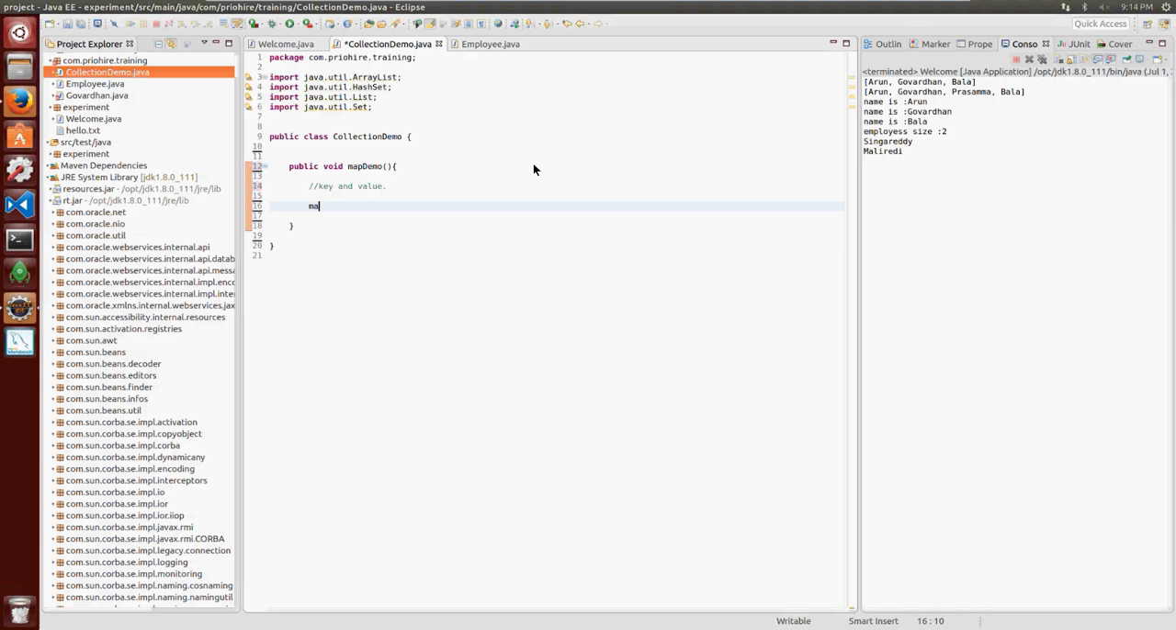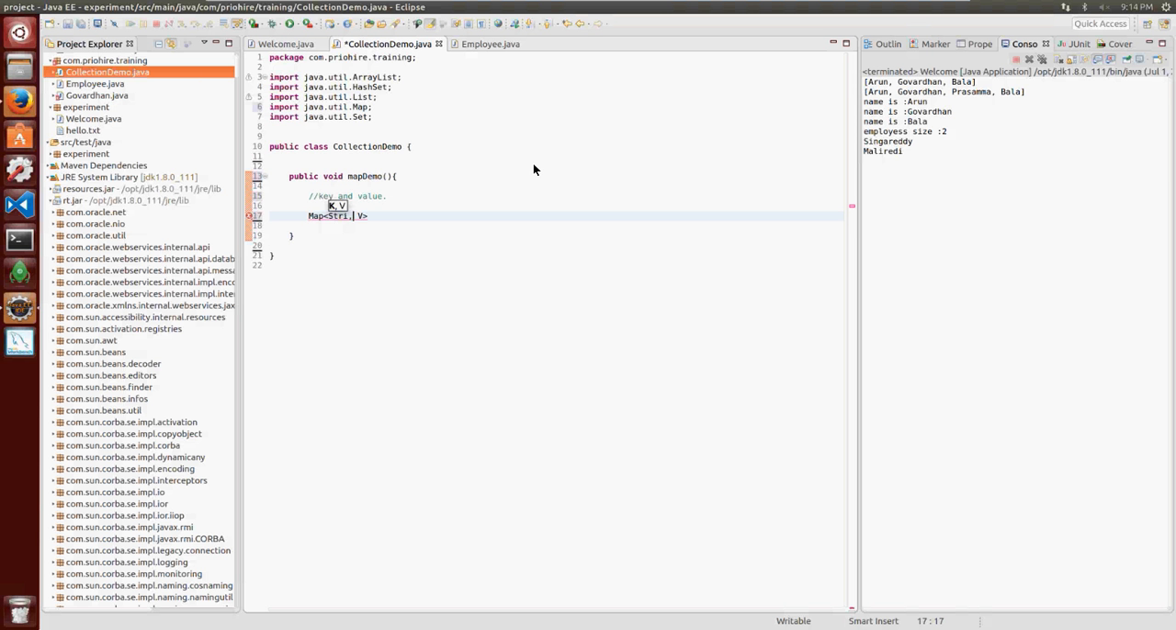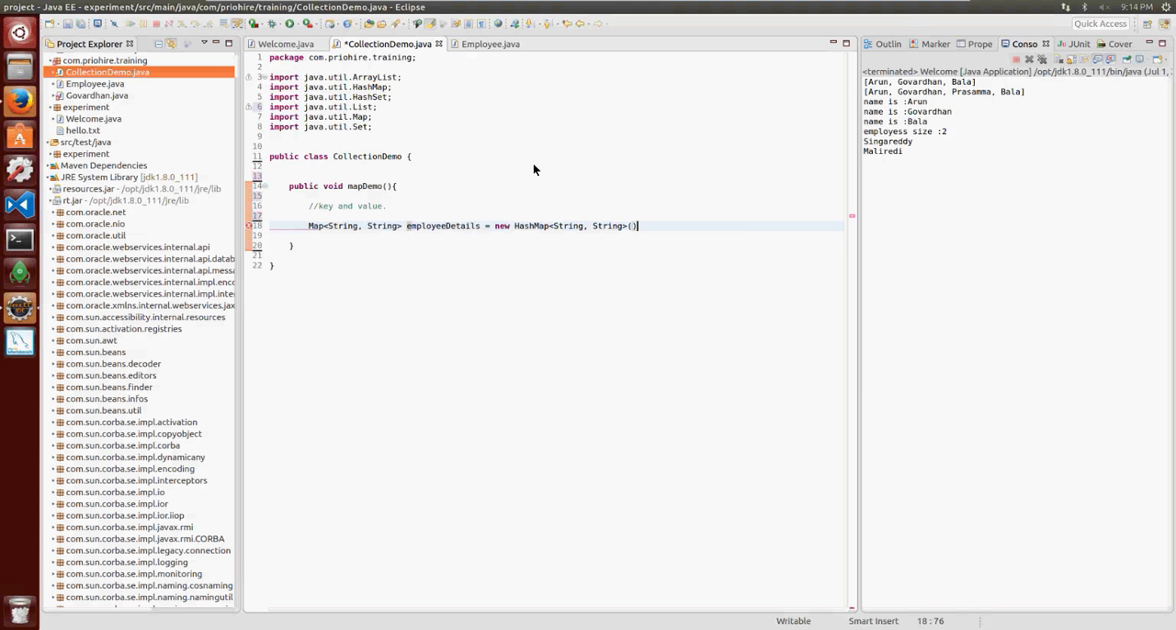So now let's look at the basic stuff. I'm creating a map of string, and the second one is also of type string. So in a map, I'm trying to store the key as a string type and the value is also a string type. I'm saying some names, or probably something like employee details. New hash map. So now I'm keeping elements in the map.